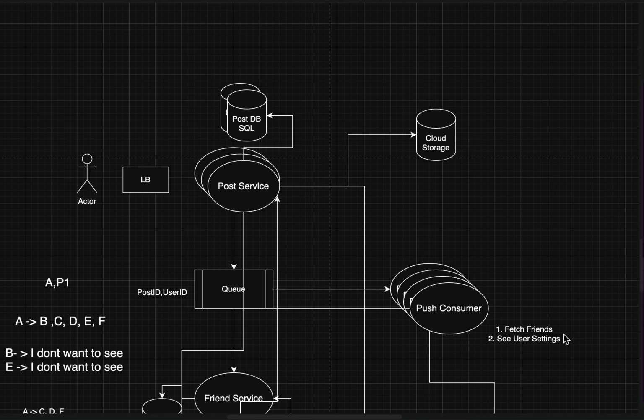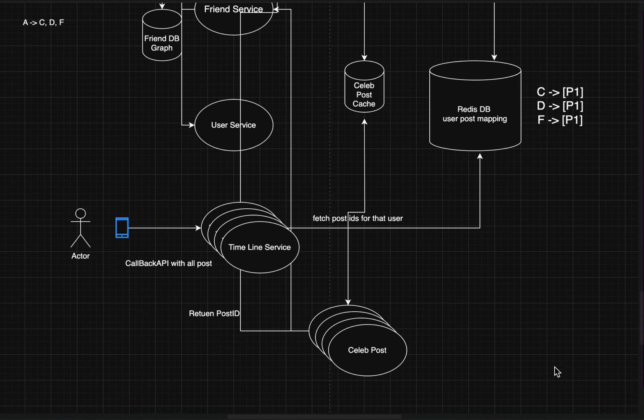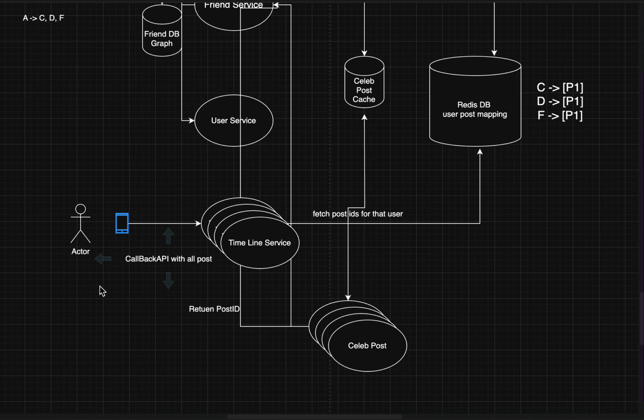Just remember, this is the push model only. We will come to the pull model, or fan out on read, as soon as we complete this. Now, let's suppose C, D, or F comes online. They will ask the timeline service, I want to see the posts which my friends have posted. This timeline service will read posts from this cache.